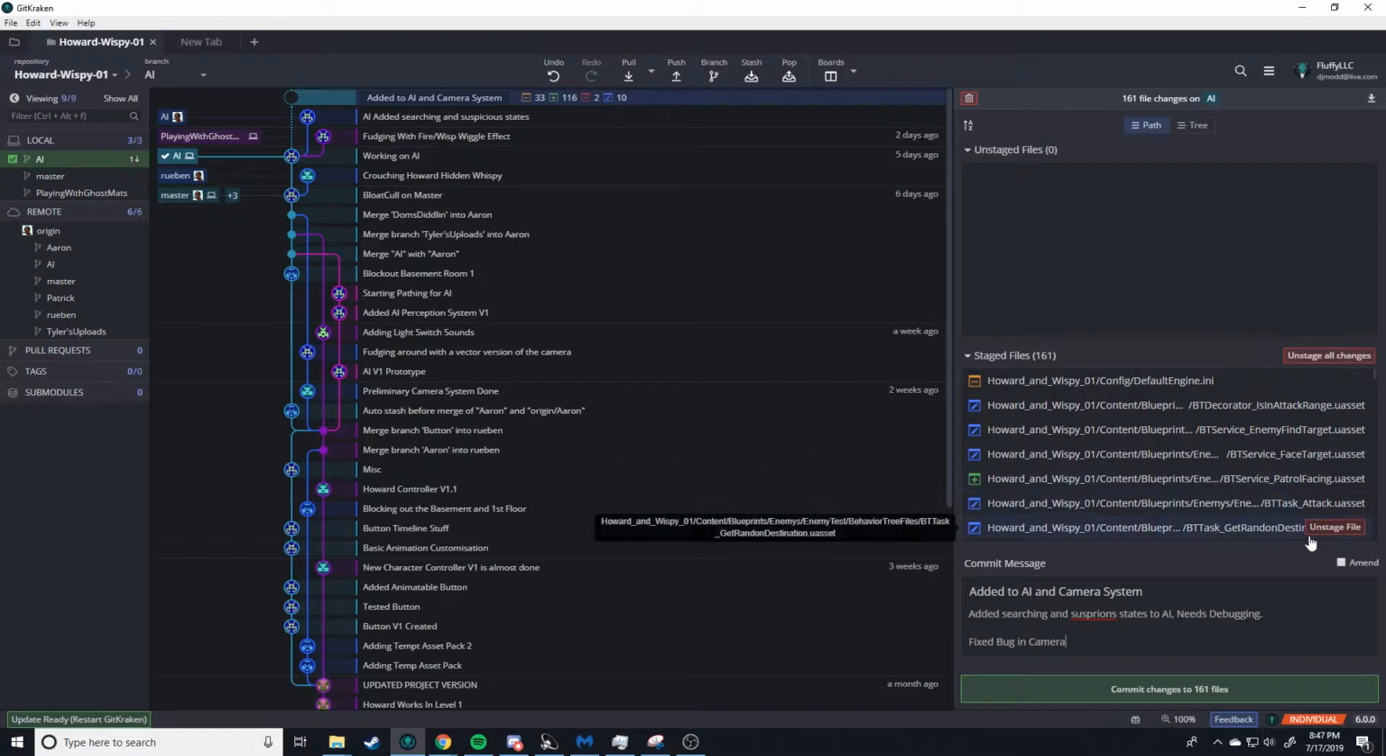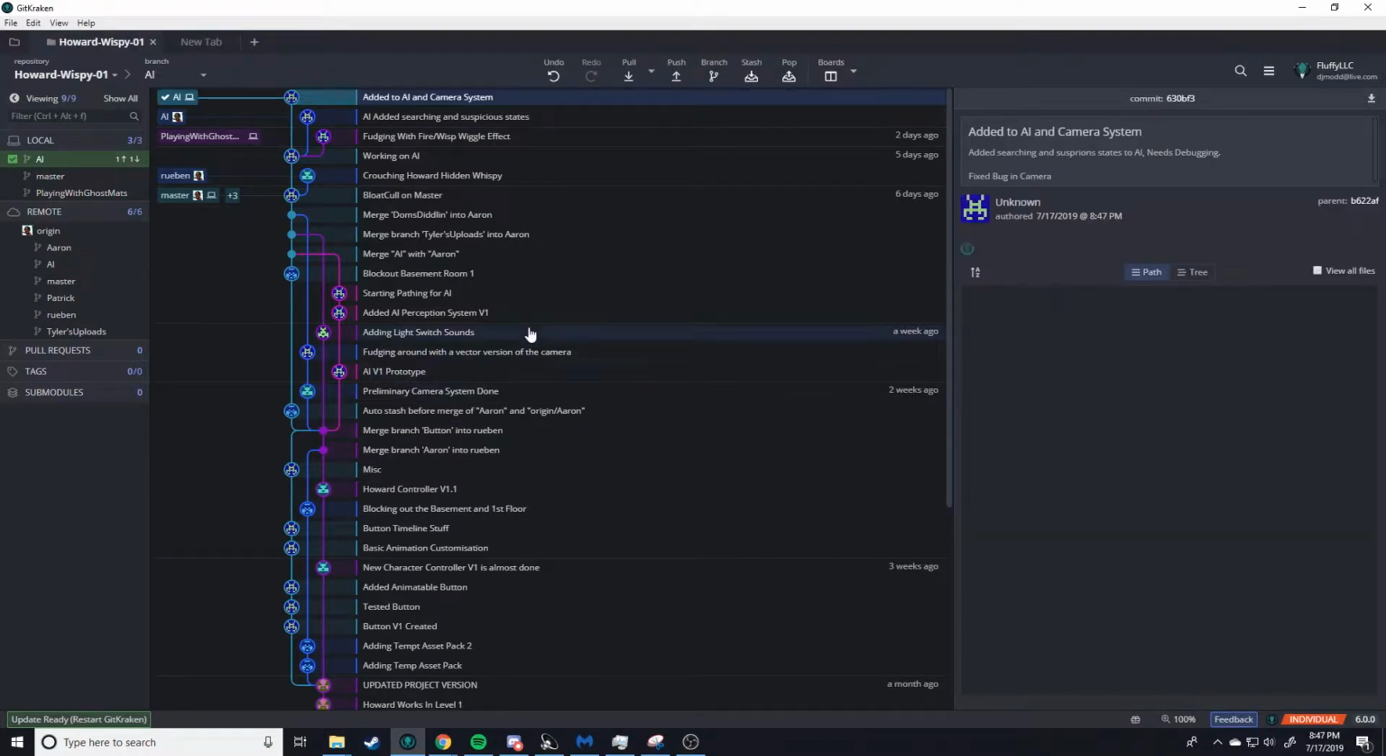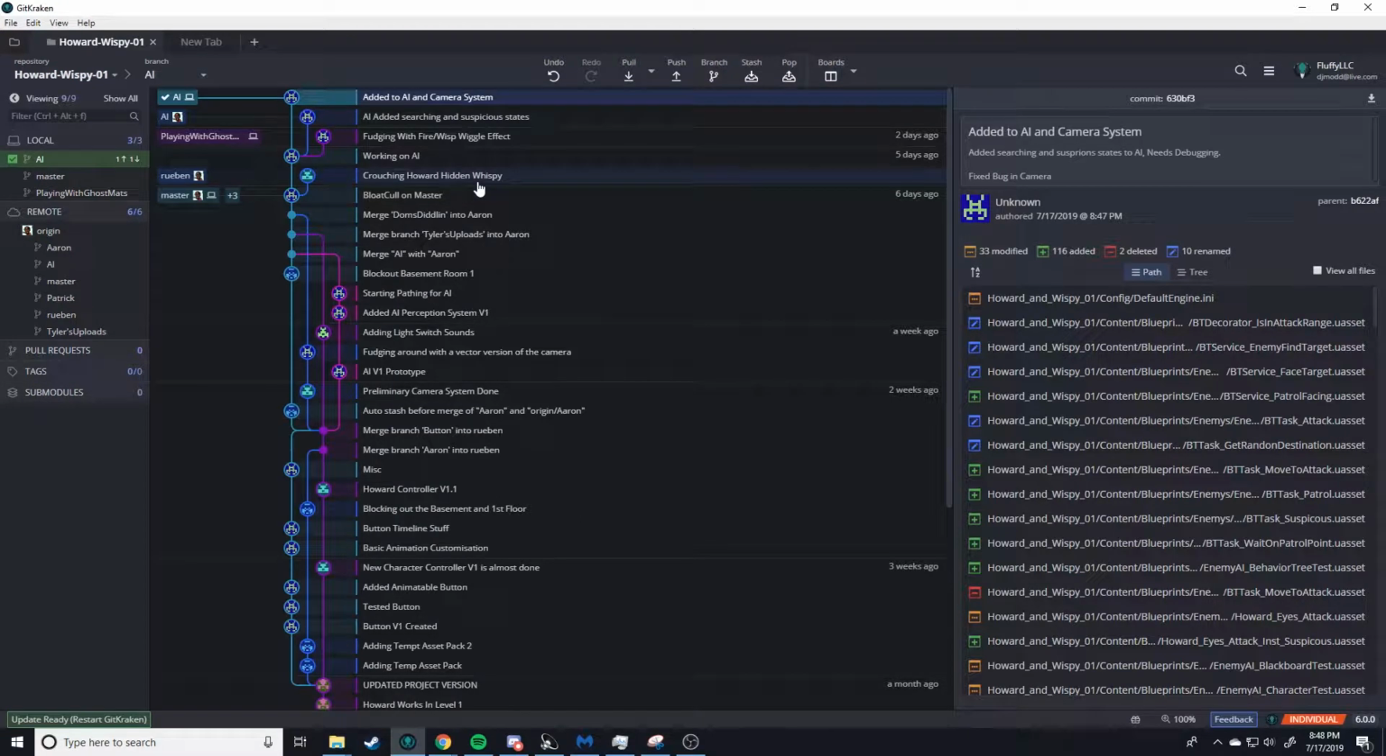Alright. Now that I've made my description here, I'm going to commit the changes to the files. This creates a local copy of that iteration, essentially. All the changes that I've made in the last however long I've been working on this are now saved in a little copy, separate from the rest. It's essentially a new version, an updated version of the project file.